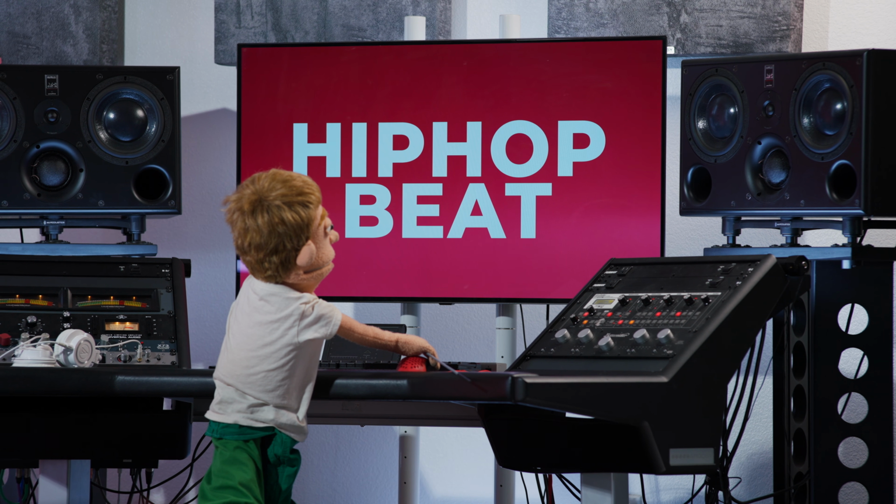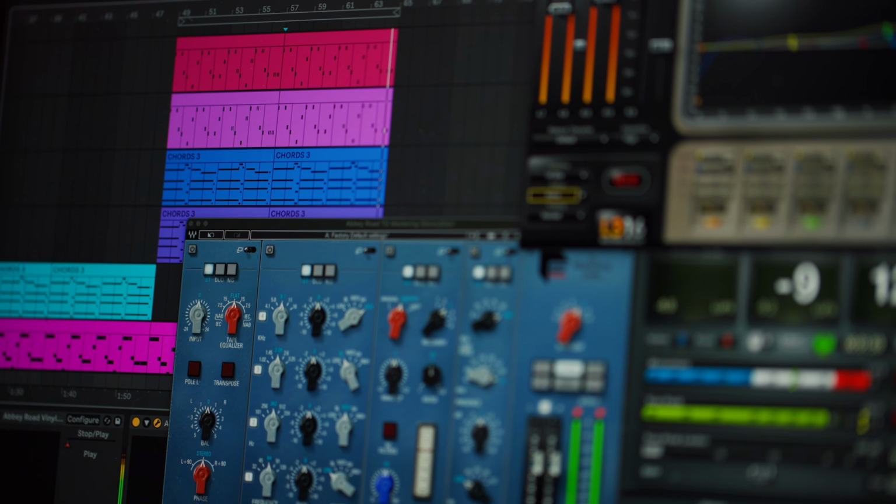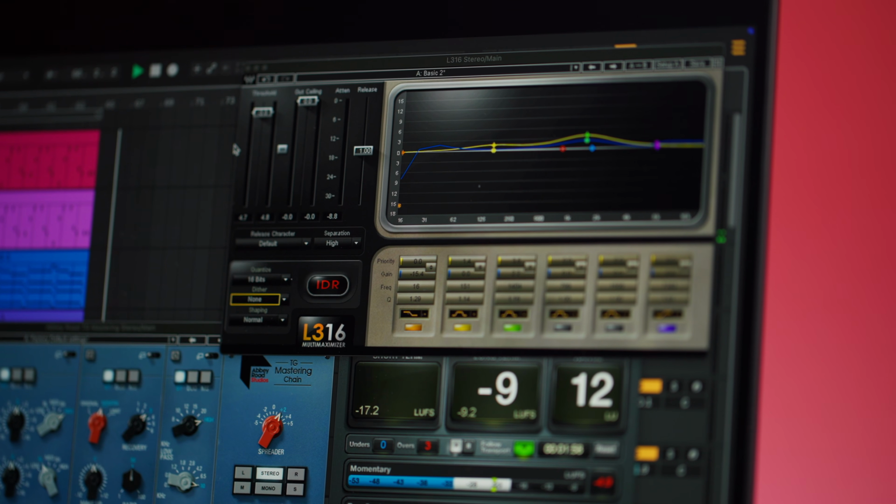So there you have it, how to make a hip hop beat in Ableton from scratch using 100% Waves plugins.